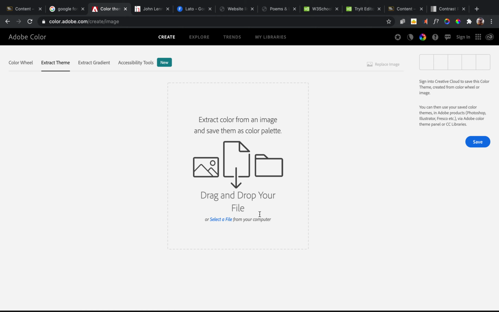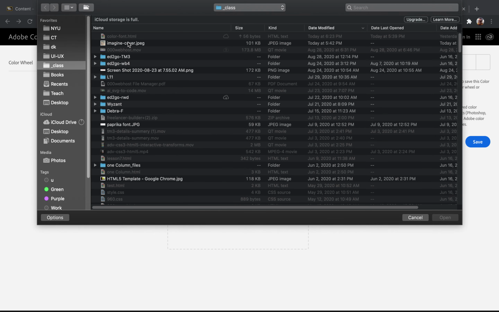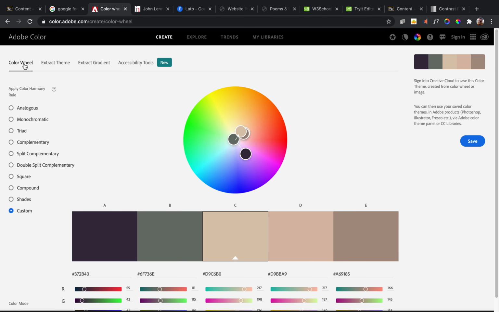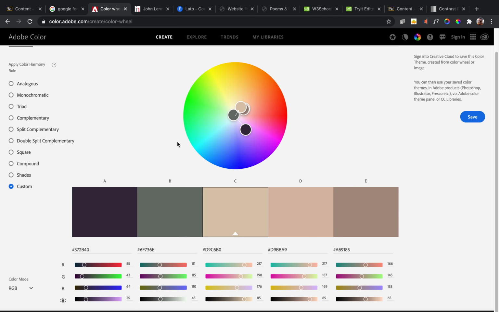So I saved that album cover, and I'm uploading it here in the extract theme panel. And immediately I get a nice looking set of colors. However, I've been around this business long enough to know that the color contrasts here aren't sharp enough. So I'm going to jump into the color wheel that's going to give me a little ability to tweak these.